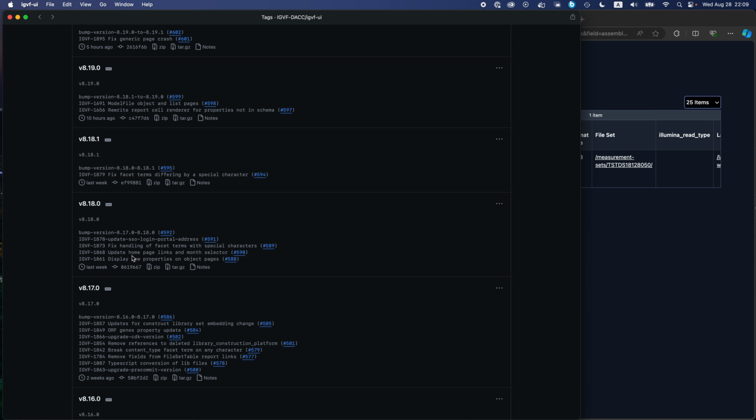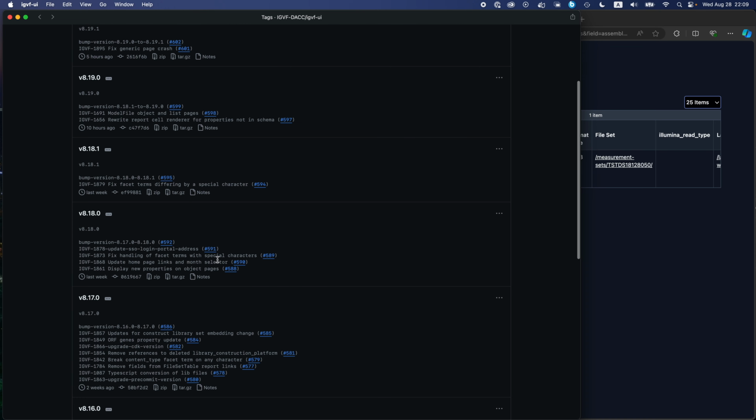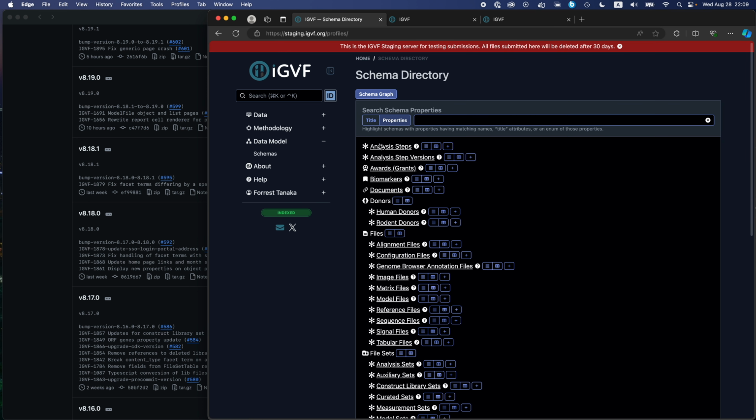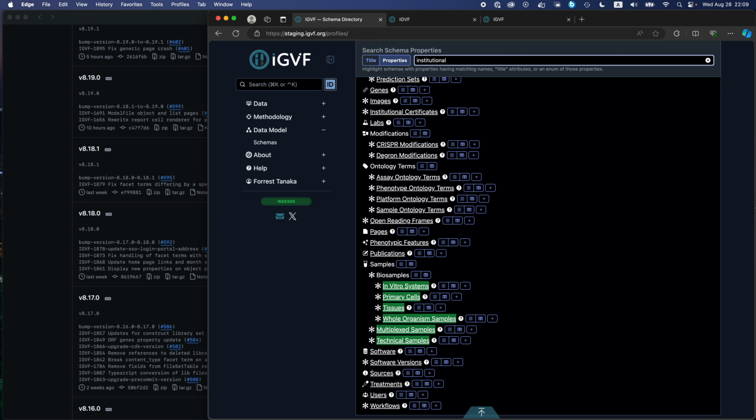Let's see, update homepage links and month selector. Yeah, that's an internal issue. Display new properties on object pages. This just added various things that were missing that we'd added to the database over time that we weren't displaying. Probably the most interesting one would be the institutional certificates. So those are on samples.